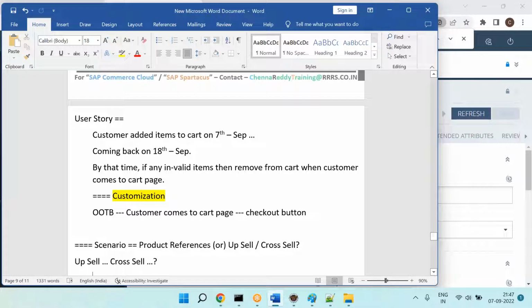Let's say, what is the upsell? What is the cross-sell? That's it.